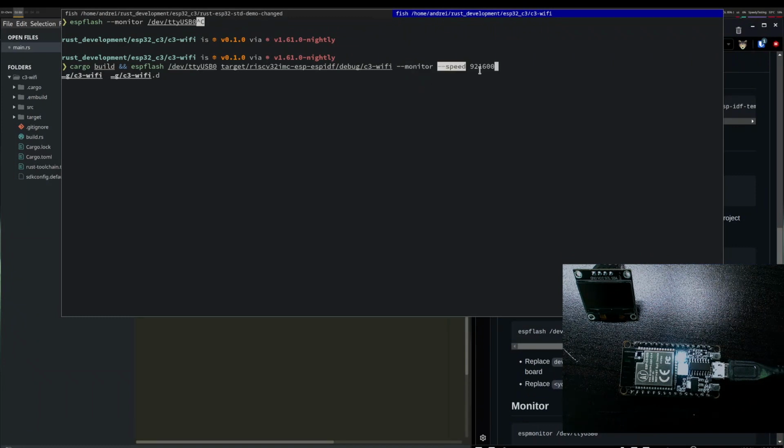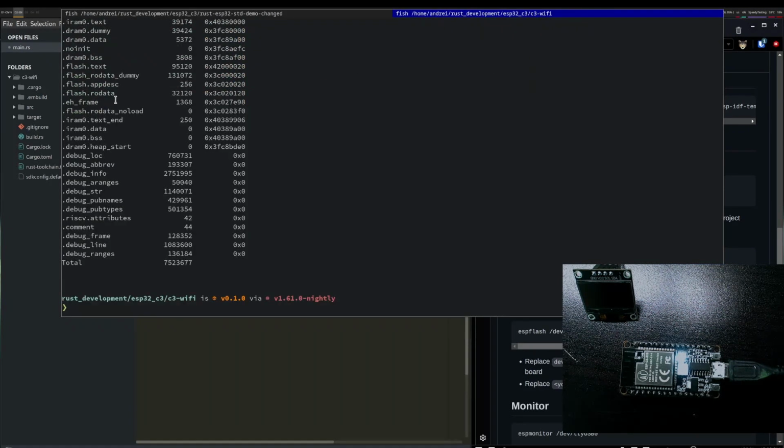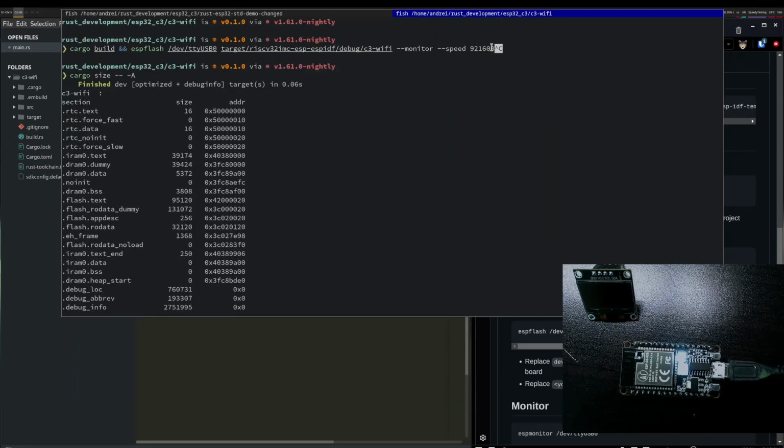The other one is speed. For me, this high speed works quite well. I think the default is 115200. So a bit over 100,000. This is at least 8 times faster. So basically flashing is fast. The image itself is quite big. So if I do cargo size -A, it will tell me that just the flash is 95K. So I have to write 95K to the device, which is really on the slow side. So in this case, let's get to flashing.